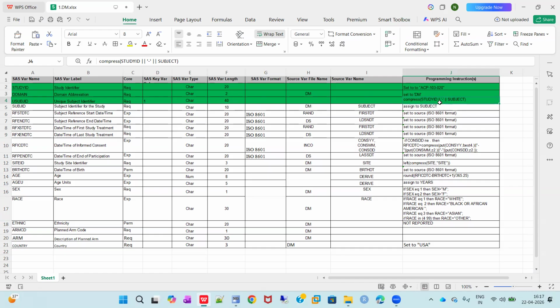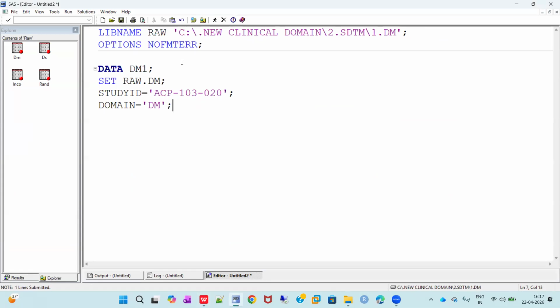When you use the pipe symbol, it will give the combined length of these two variables, so no issues will come. So USUBJID equal to STUDYID, concatenation with the pipe symbol, then quotation marks with a hyphen, again the pipe symbol, with SUBJECT.